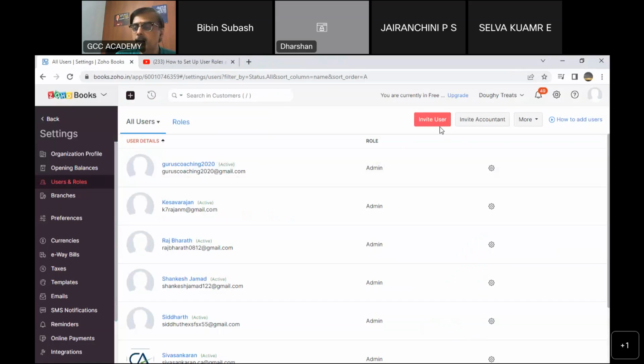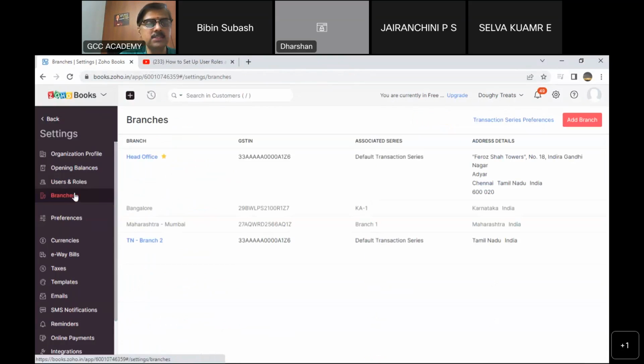So user, you can invite a user and set his role. That is another important thing you need to do. Then you have to set up branches, head office details. Then preferences.